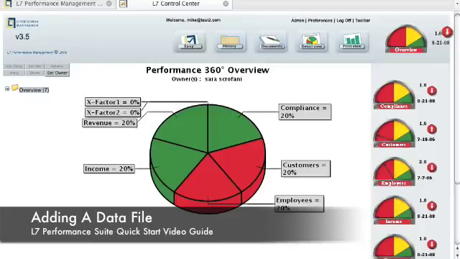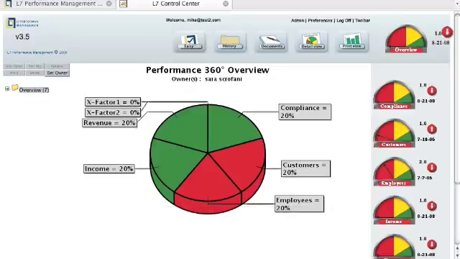Use the video controls in your video player to play, pause, or rewind as we move along together. Let's get started. You should be at the main L7 Control Center. If you need to review how to log in, refer to Module 1 of the Quick Start Guide.